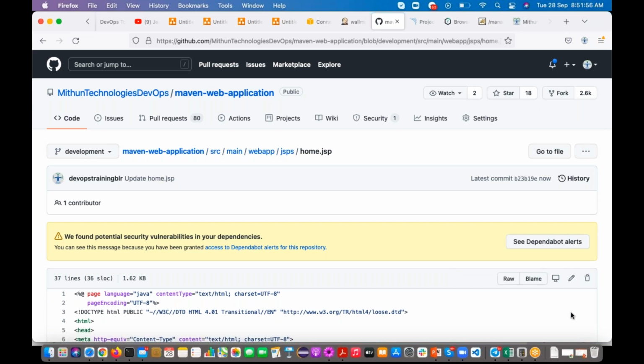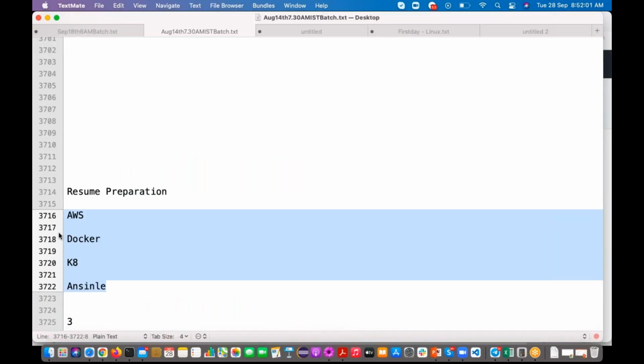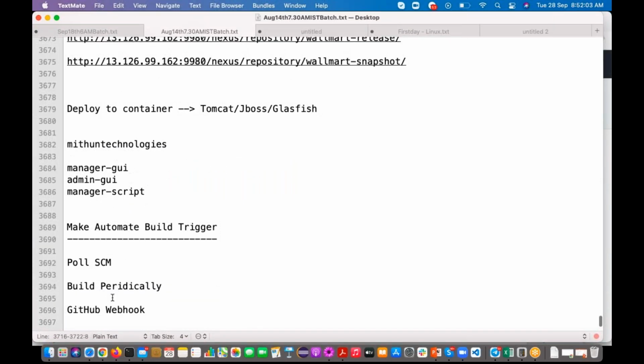In real time, which option is used frequently? Poll SCM, build periodically, or GitHub webhook. It depends on your requirement. I will explain all these three, and later you can see which one fits your requirement.